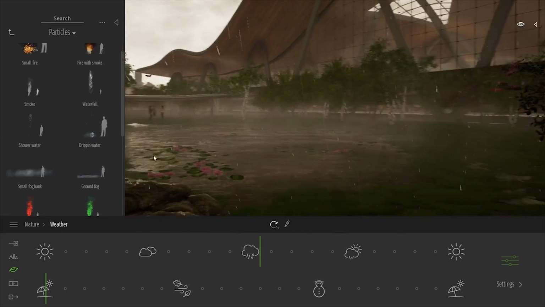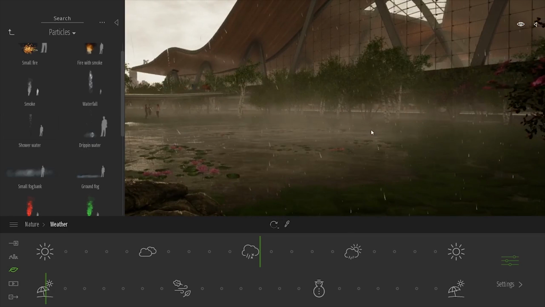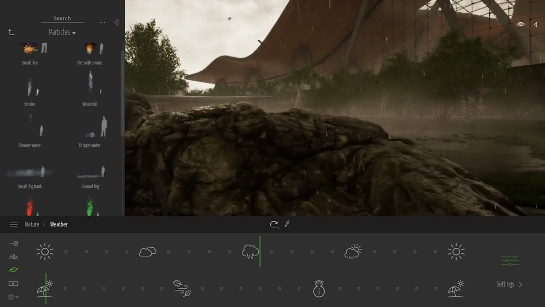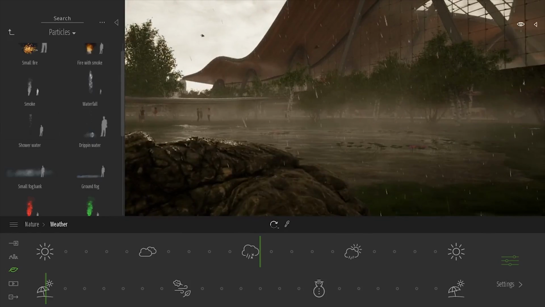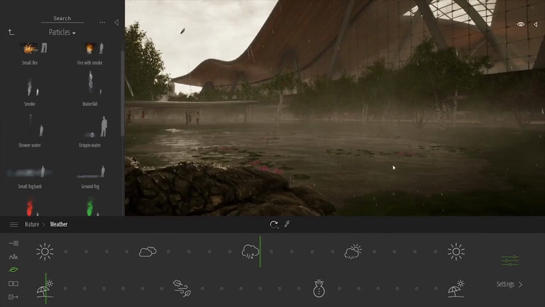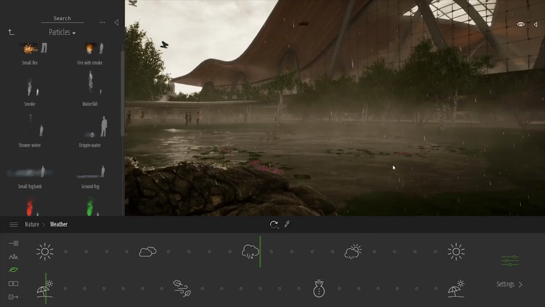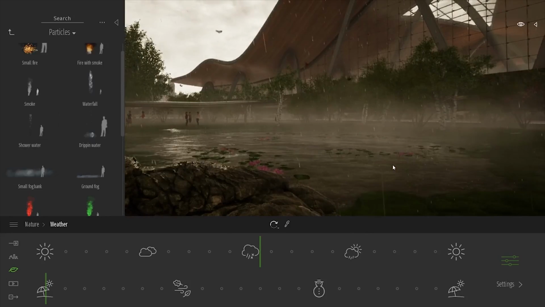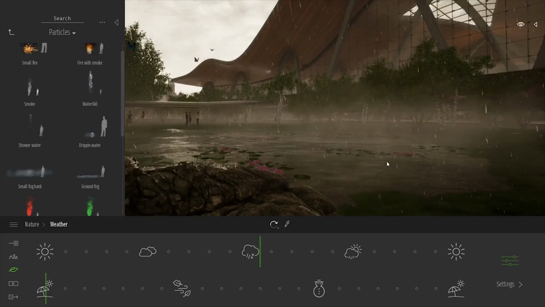So here, in just a few seconds, I've switched from my sunny daylight to this foggy, rainy day, and it just takes me a few seconds to create that. And it allows you, as I said, just to make different iterations, make different propositions on the project.